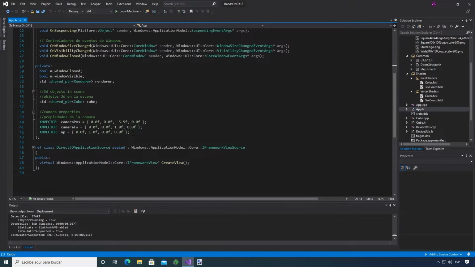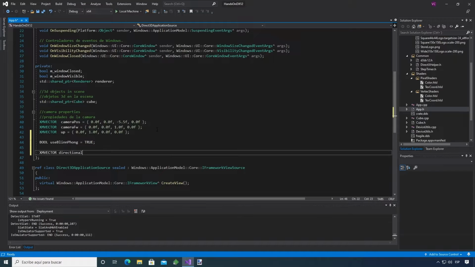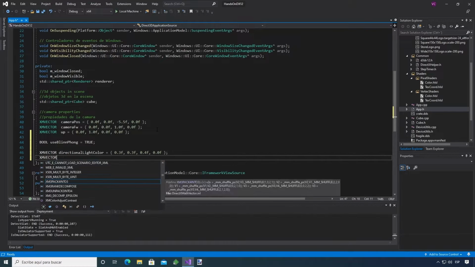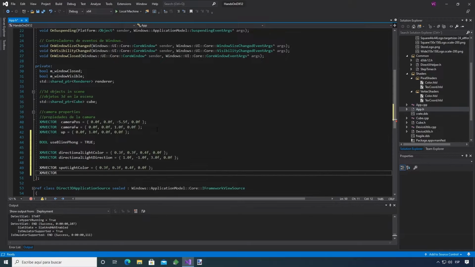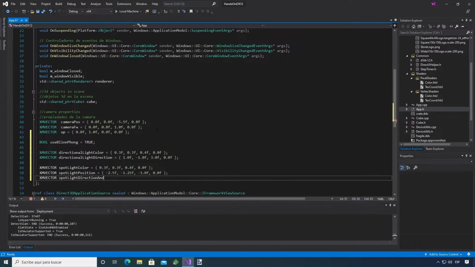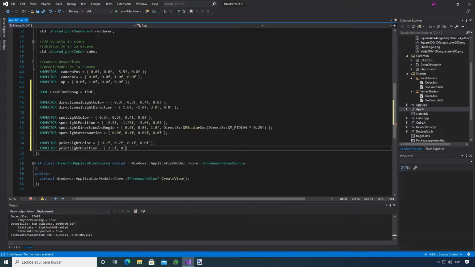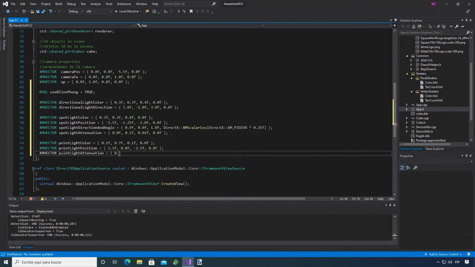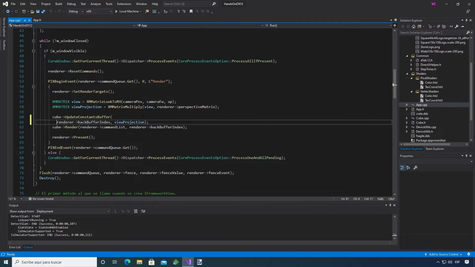Start by adding a blinn-phong flag to switch between the illumination models, the color of the directional light, the direction of the directional light, the spotlight color, the spotlight position, the direction and angle of the spotlight, the attenuation factors of the spotlight, the point light's color, the point light's position, the point light's attenuation factors, and the ambient light's color. Go to App.cpp and add the cube update constants buffer.